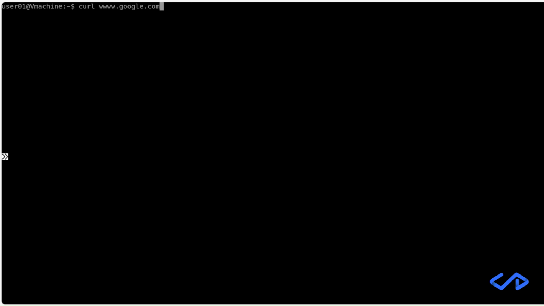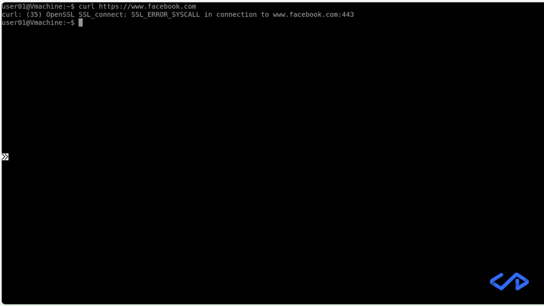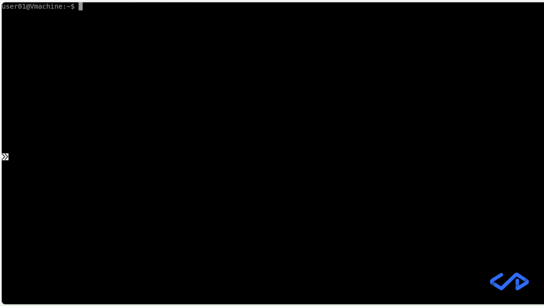curl google.com is working, but curl on facebook.com or x.com is not. So the firewall is doing its job perfectly. To summarize, NSGs are straightforward and used for basic network traffic control at the subnet or NIC level, while Azure Firewall provides advanced, comprehensive security features suitable for more complex network environments.